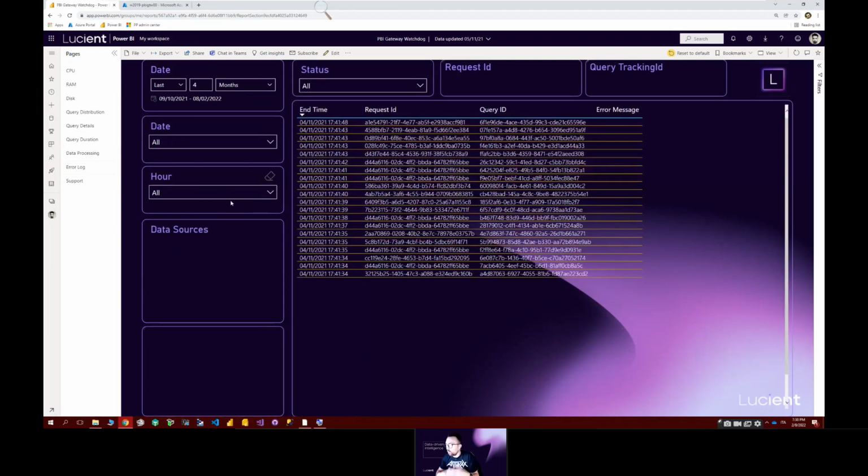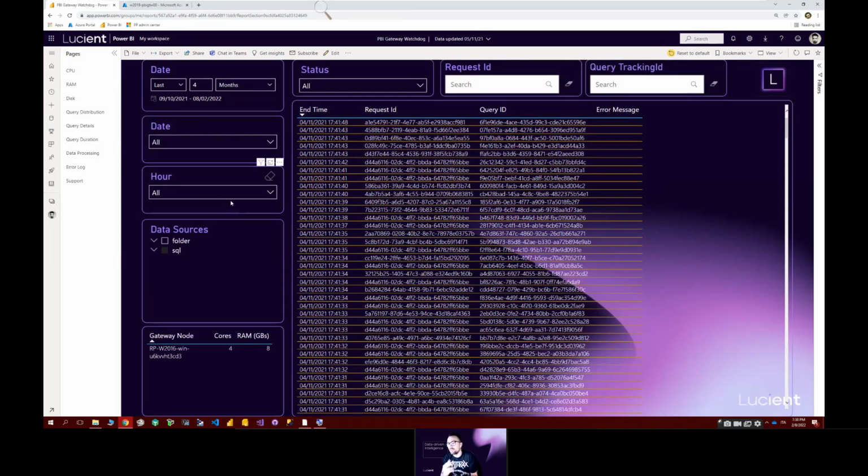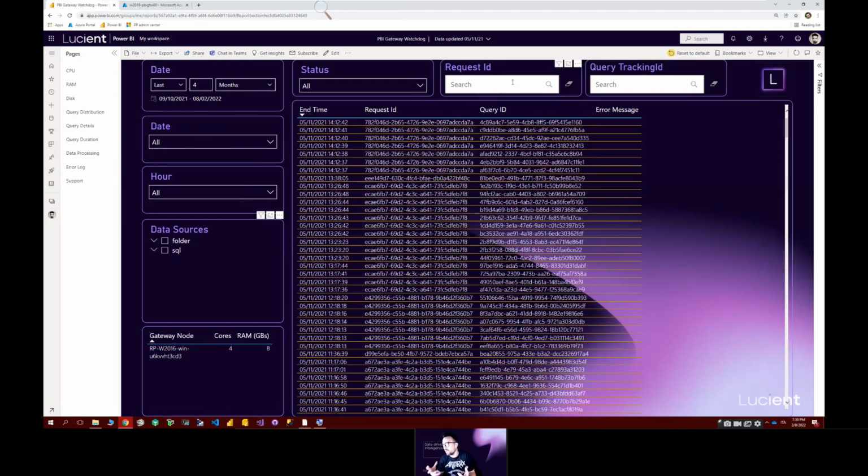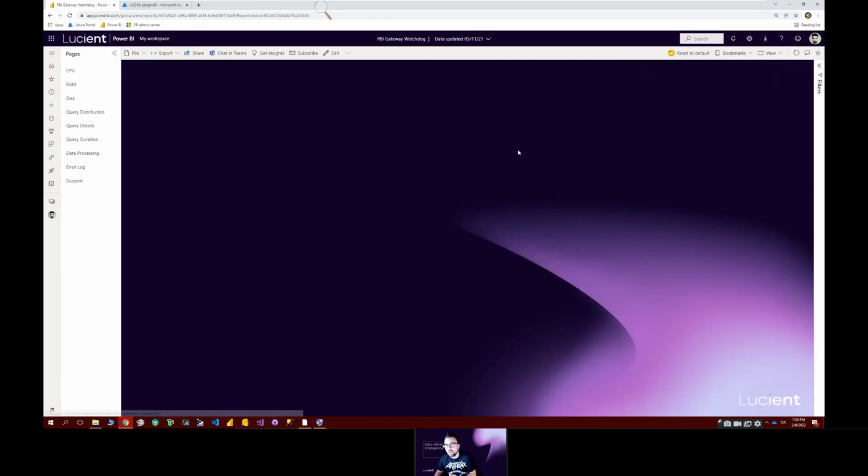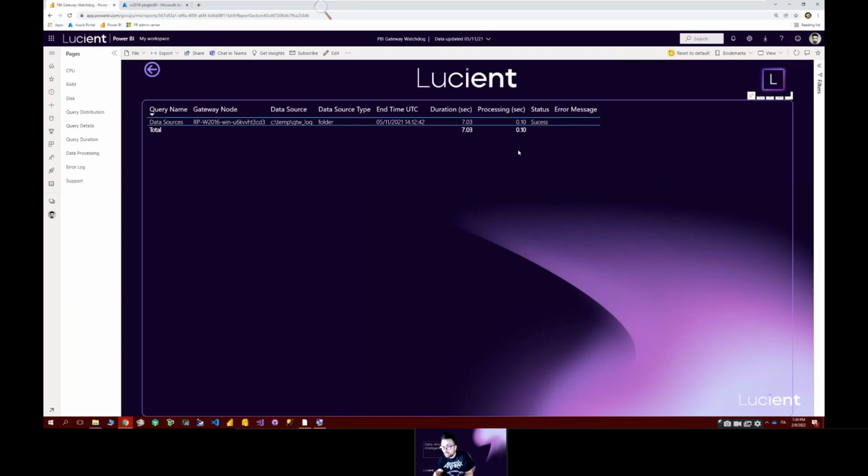In the end, if you look at all those logs, you can pick up all the request IDs and query IDs for all the queries on the gateway. This is useful when you get the standard errors from the Power BI portal. You get the request ID or the query tracking ID, and you can search for those IDs directly in the search bar. And as you can see, one request ID can give us many queries. I can look at, for example, the details of that specific query: the duration of that query, the processing time for that query, and the data source for that query.